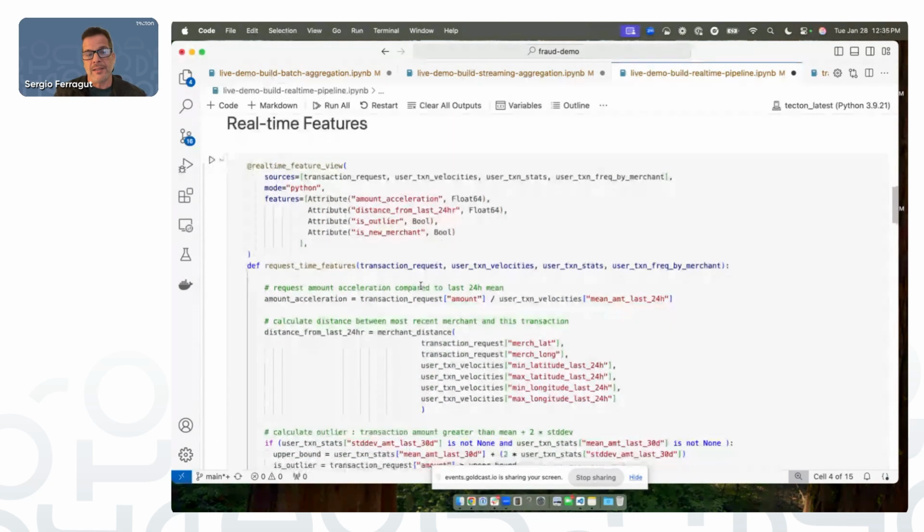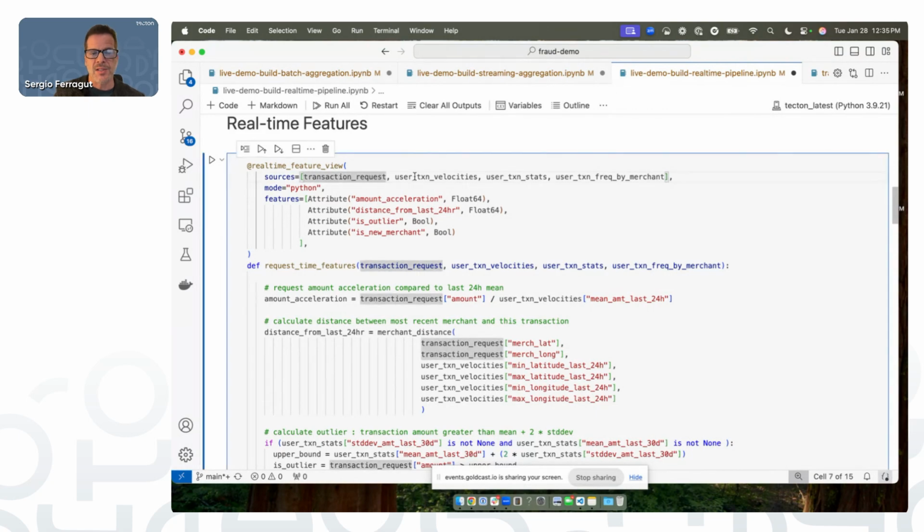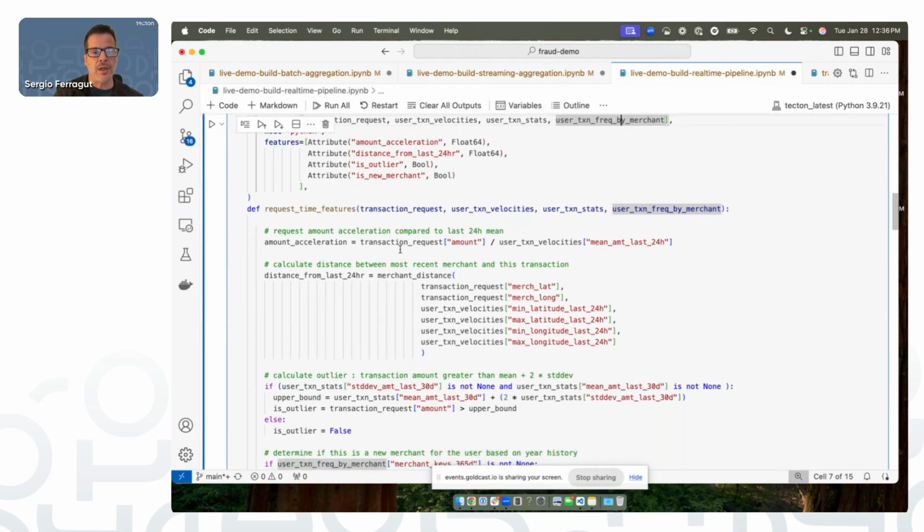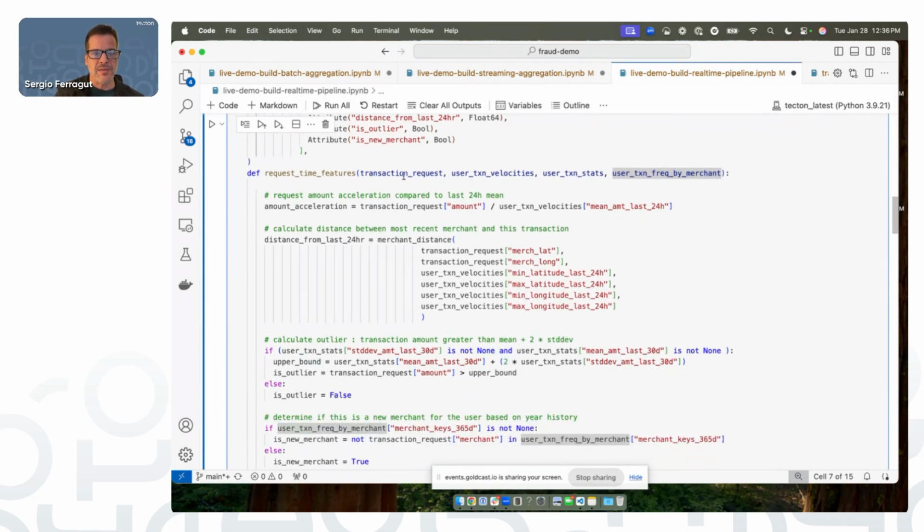And the feature view itself provides the sources. So you provide the transaction, the new data that's coming in, and any other pipelines that you want. The streaming pipeline that we defined, the batch pipeline that we defined, and there's another batch pipeline here that I've included. The attributes, or the features, that you're going to calculate are listed, and then the code itself receives the inputs as different dictionaries, where this one is the transaction, and these provide the dictionary of values for the features for the particular user that's involved in this real-time calculation.